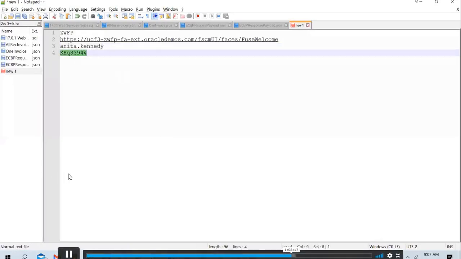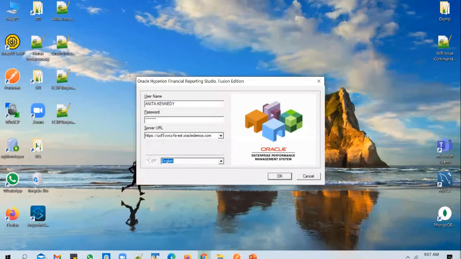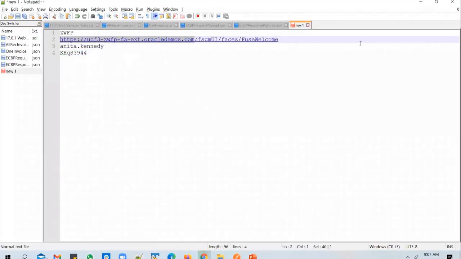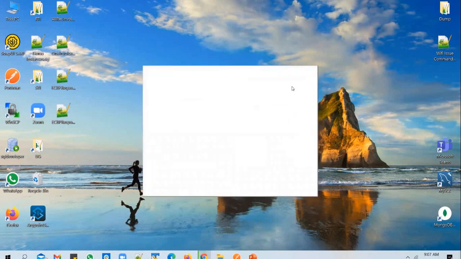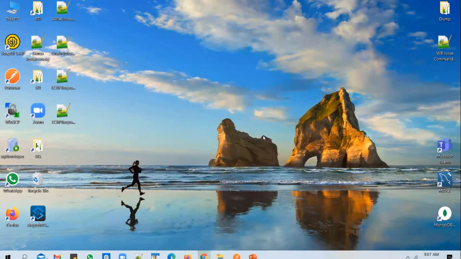Okay, let me copy the password. Paste in the password. Let me also copy the URL and paste it in. And just click on OK. This will log you into the instance as Anita Road Kennedy. And once the tool loads in, you will be able to open any existing FRS reports or create a new one.